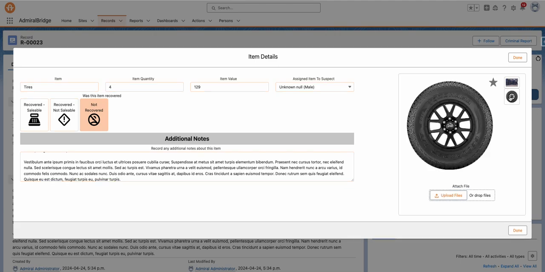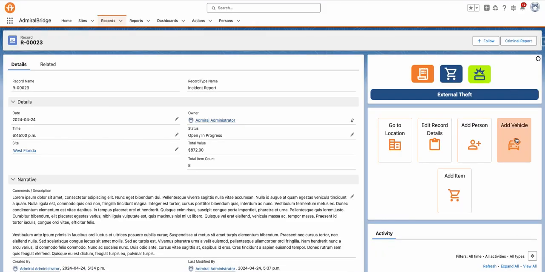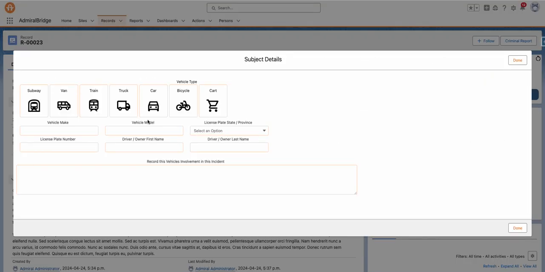Next, we'll be adding any vehicles that were connected to the record. This is a space that we have a lot of awesome things in our roadmap and are seeking out some vendor partners to make this space highly valuable to your teams. For now, let's get the details of this vehicle entered so we can include that in the final report.